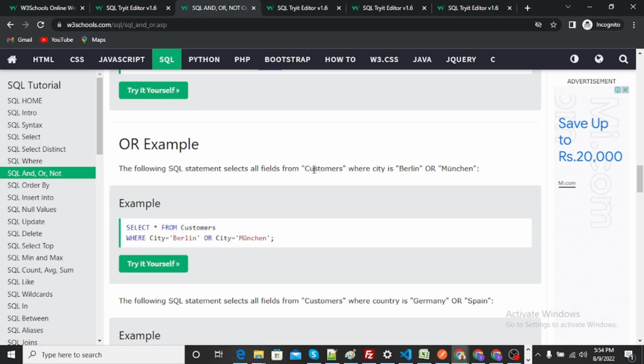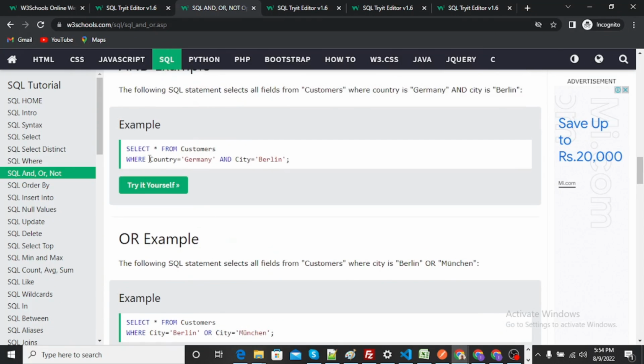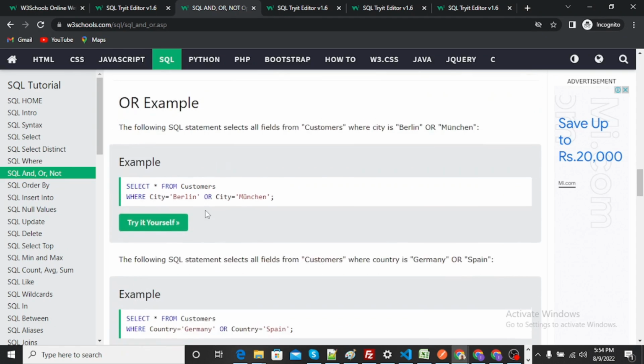Sometimes you have Berlin city or one more city, whichever possible. That time you will add the or condition. Then records with city Berlin will come, and city with the other one will come. But with and, it should match both: the country should match as well as the city should match. Only matching records will get in the output.